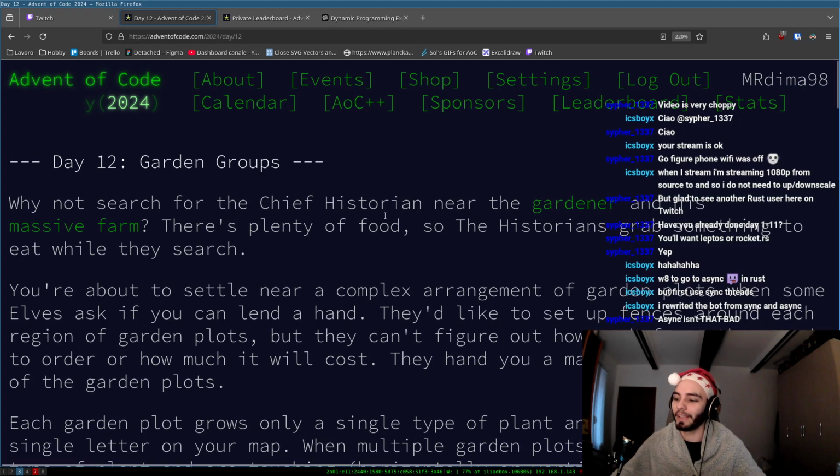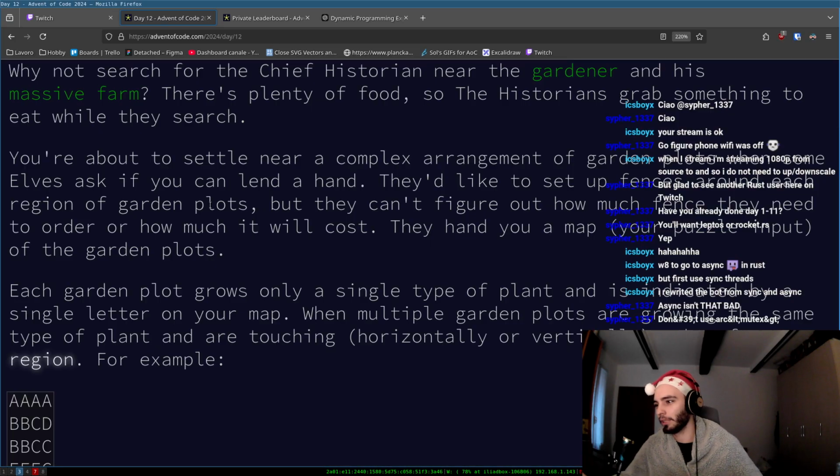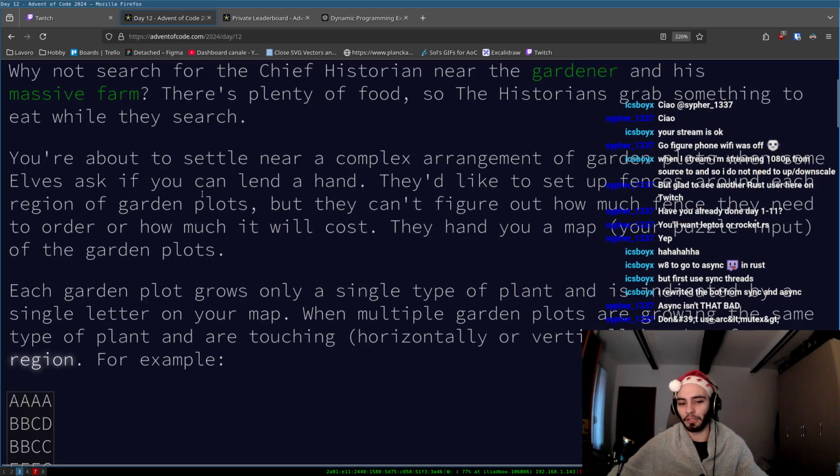Async isn't that bad. Yeah, I got a little bit of kicks from Rust at the beginning, but I don't think it's that bad. Don't use ArcMutex. Okay, shall be done. I saw ArcMutex in the Rust links, but I didn't get that much. I'm going to worry about one thing at a time.